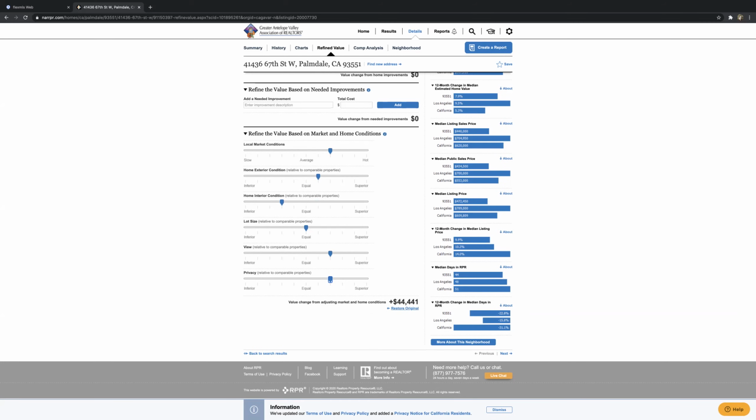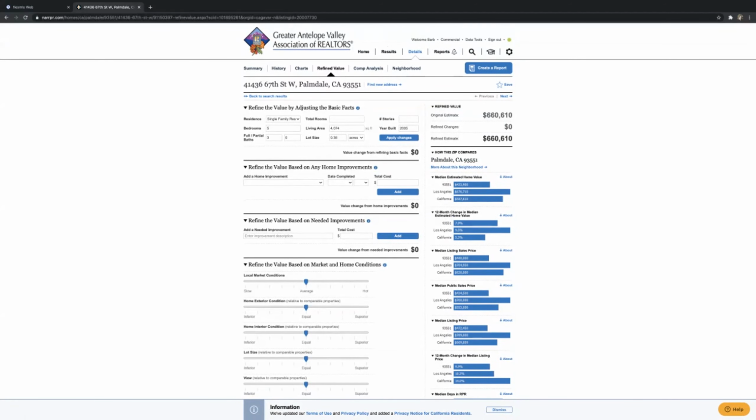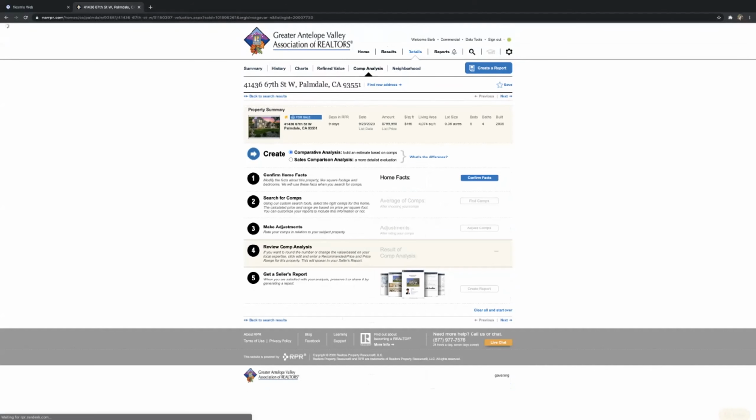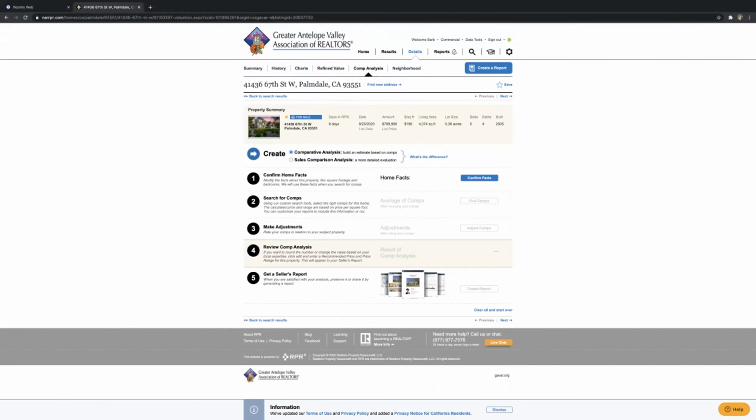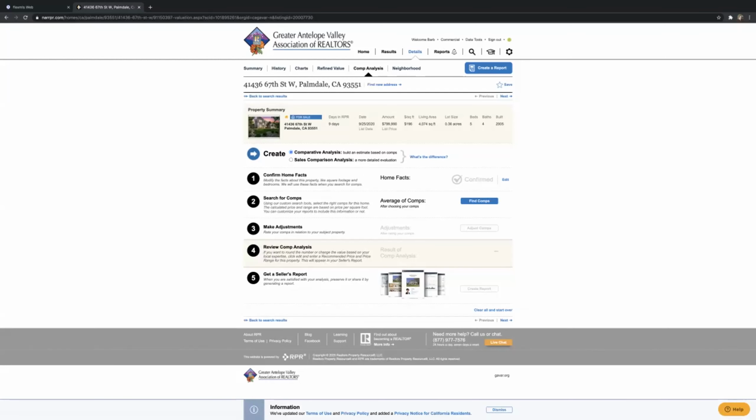So we're going to take off these adjustments because we don't know them to be true. The next thing you're going to do is go to your comp analysis. On your comp analysis, you're going to confirm the facts. And we're not going to change anything because we don't know about the property. We're just going to say, yep, those are right, confirm the facts. But when you do an actual property, you want to make sure. So now we're going to find the comps.